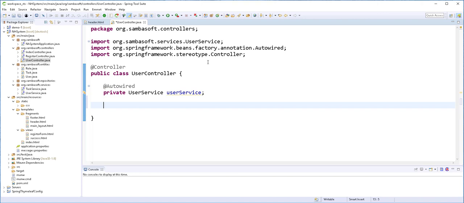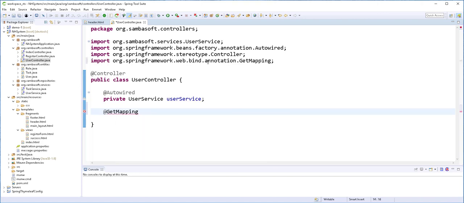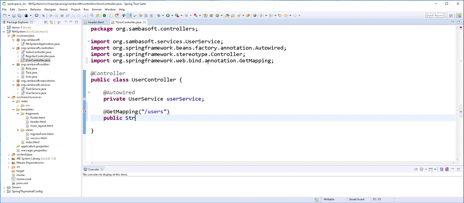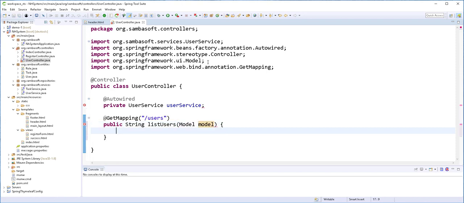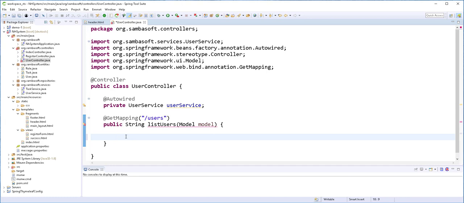I'll create the method that handles that request. So that is a get request, and we call it users. I'll call this method listUsers. And I'll just pass inside here the model. So here I'll return an HTML page called list. It should be in the views folder.